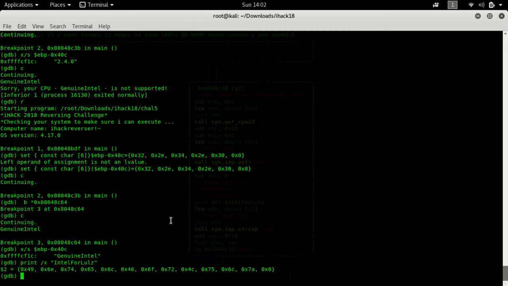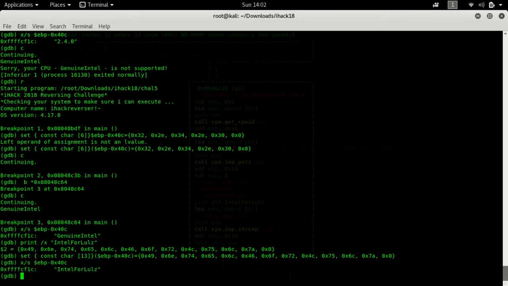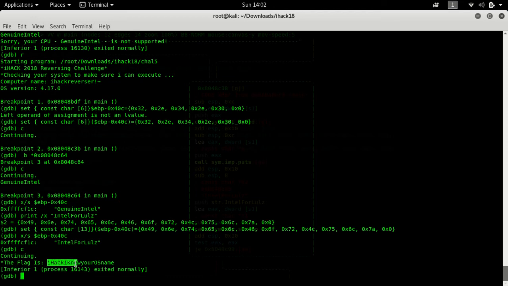Okay, now we set that instead of this to 13 this. Now if we check the same variable, it has been changed to this. Continue and we get the flag. Yeah, that's it.